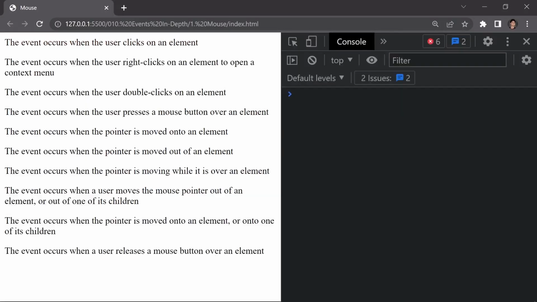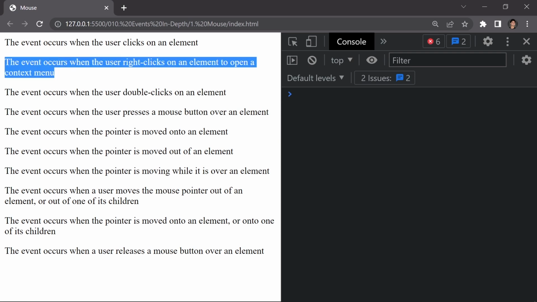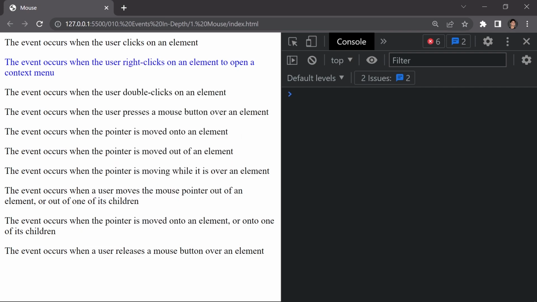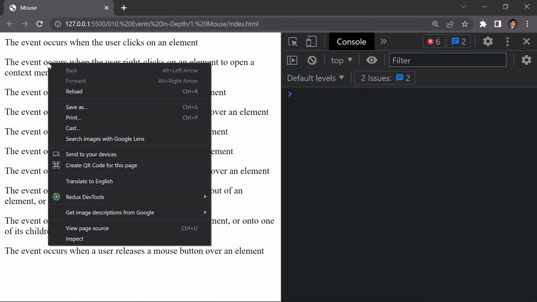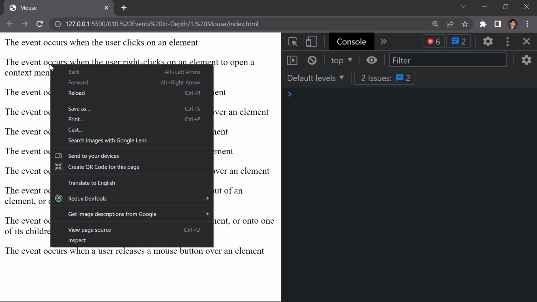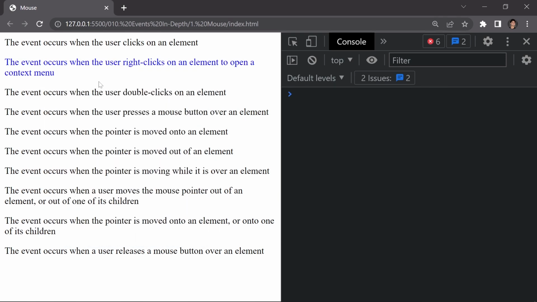If you save our file and click on there, nothing will happen. But if I right click on it, you can see it will now change the color to that kind of blue color. If you right click on it one more time, it will toggle that class again and again. Right click on it, and it will attach or fire that function.